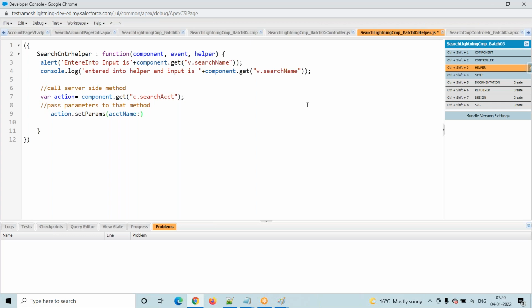For this parameter, from where do we get the data? Just now we stored it, right? Where did we store it? At the component level, we declared one variable. You have to fetch that variable's data and assign it to this particular parameter. For this method, we are passing the data which we stored temporarily at the component level.